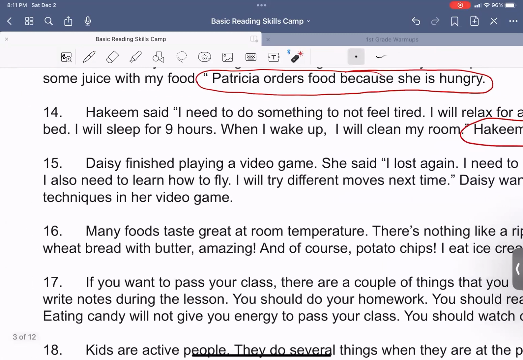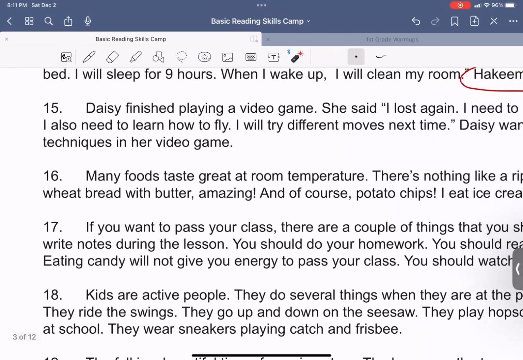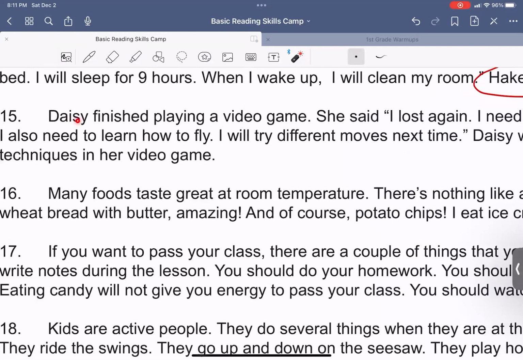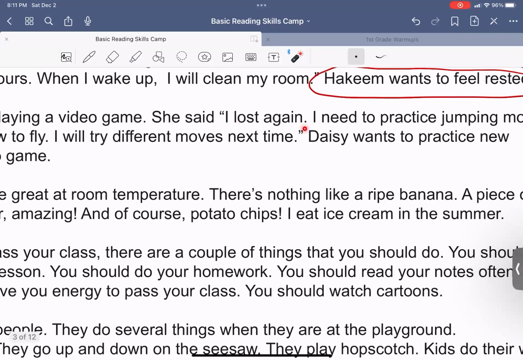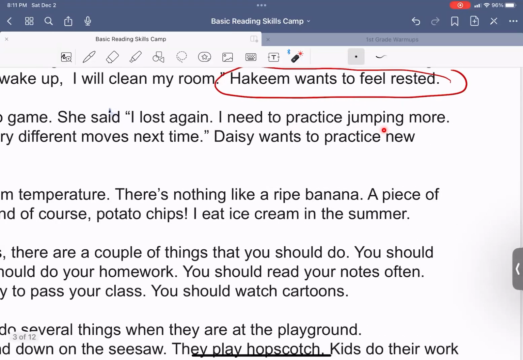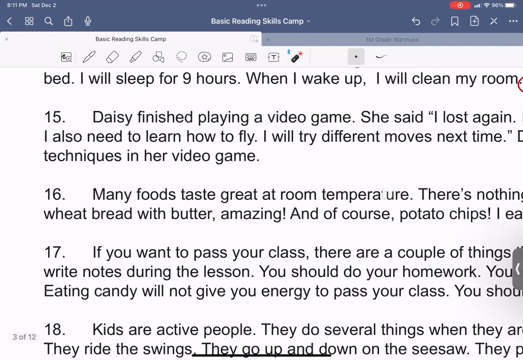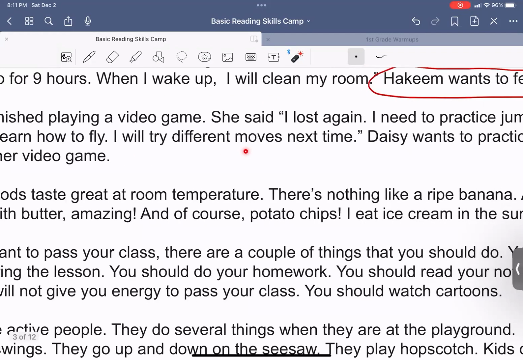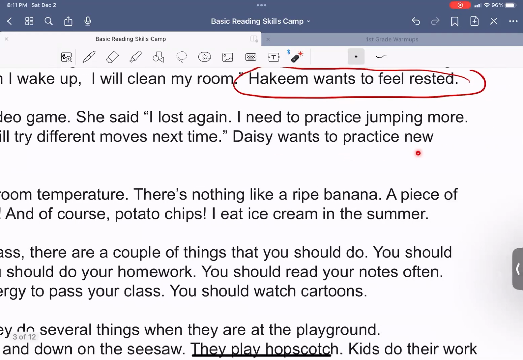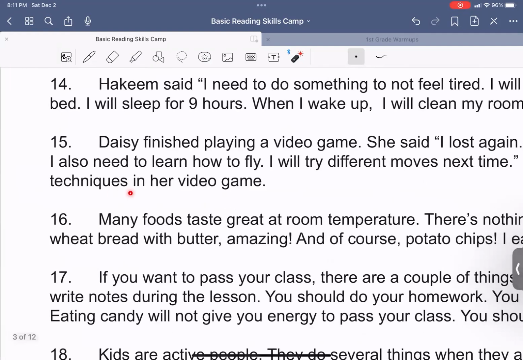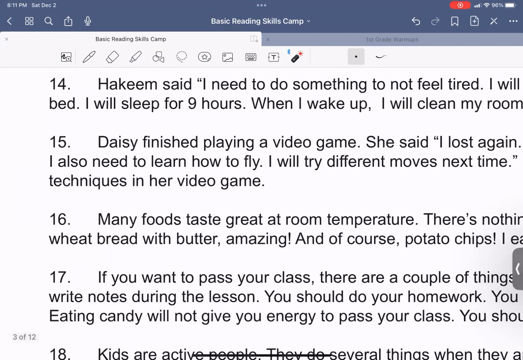And the last one, number 15. Daisy finished playing a video game. She said, I've lost again. I need to practice jumping more. I also need to learn how to fly. I will try different moves next time. Daisy wants to practice new techniques in her video game.